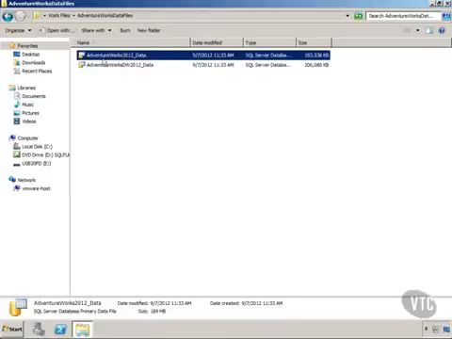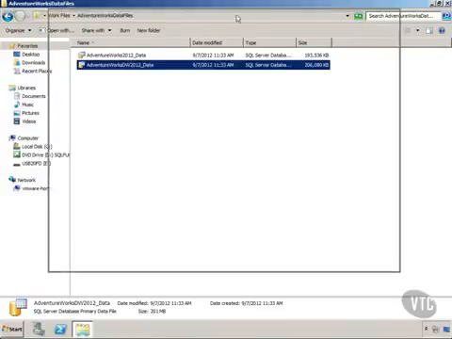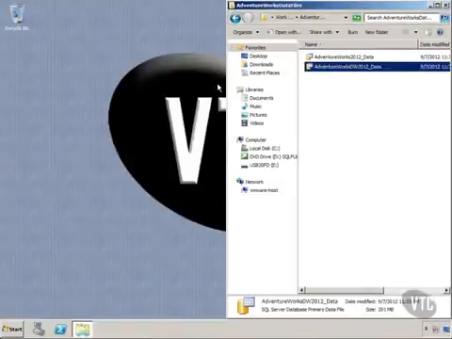One is the AdventureWorks 2012 database. This is an MDF file. And then this one is the AdventureWorks DW 2012 data file. And so what we want to do is actually move these or copy these into that default SQL Server folder.